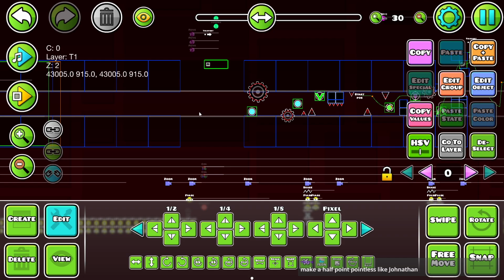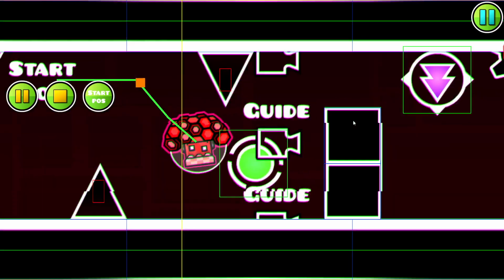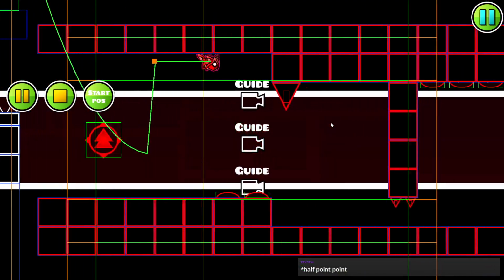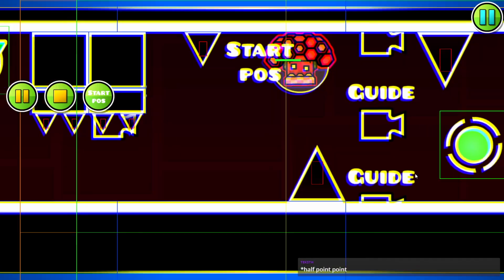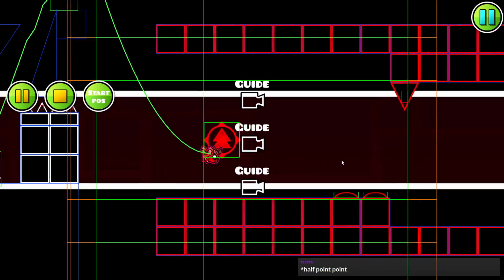Make a half point pointless like Jonathan. What? What do you mean a half point? I don't know what a half point means. Will this level be a long one? Yeah, this is gonna be around 4 minutes. That is what is planned.